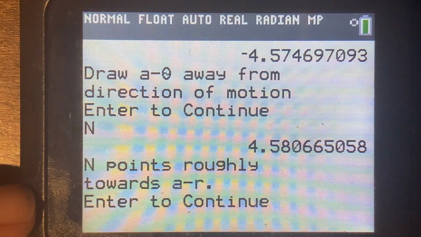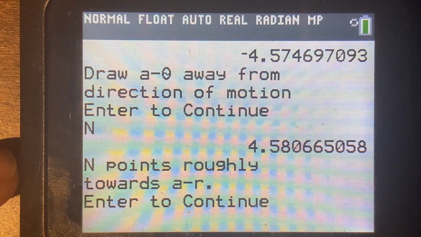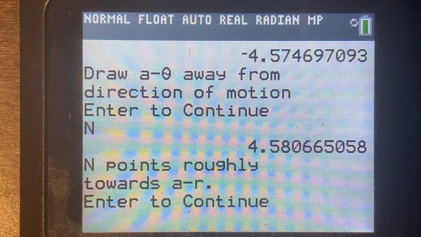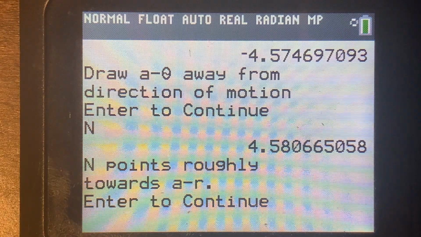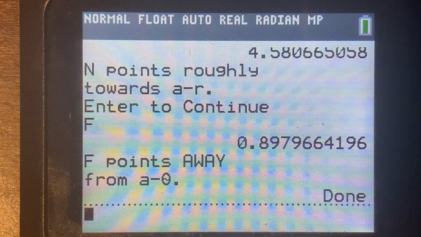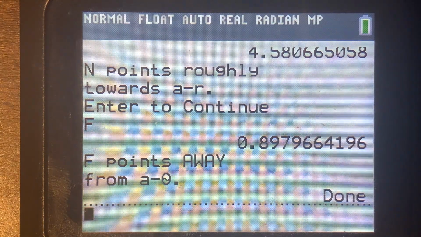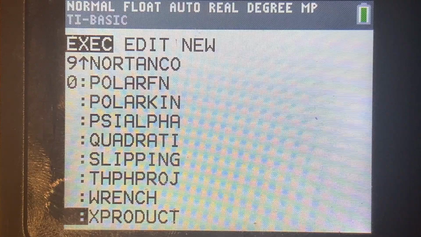N points roughly towards A sub R, enter to continue, and then F is going to be approximately 0.898. And yes, it is that. Enter to continue. F points away from A theta, and the program is finished. Thank you for listening.